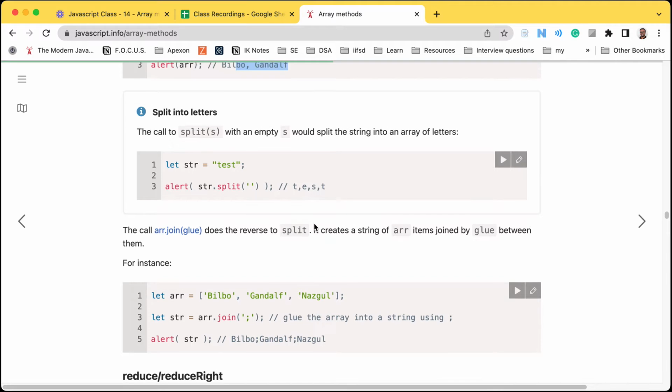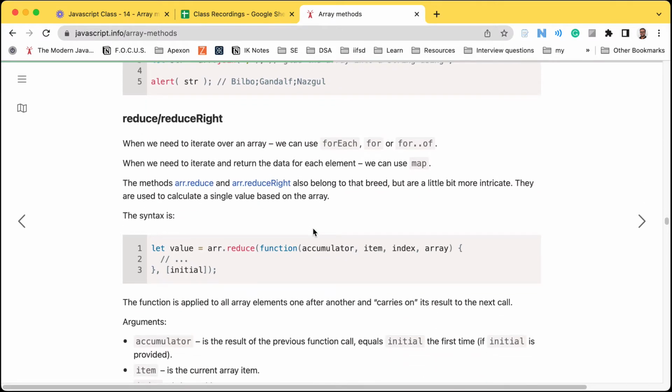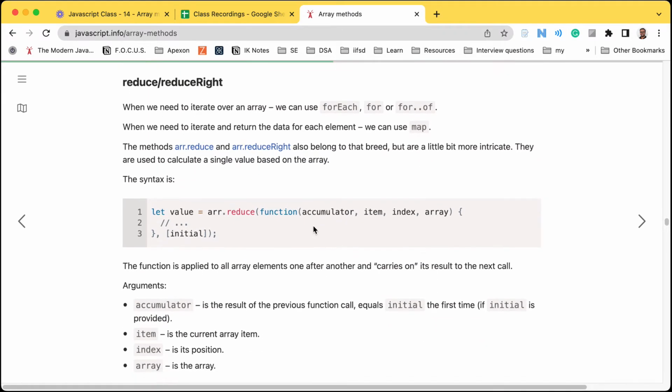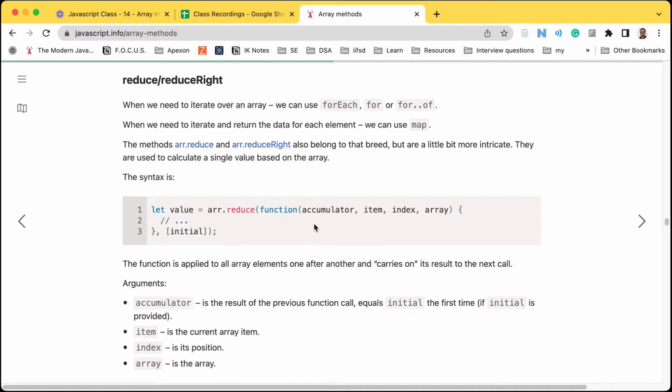Let's look at the definition and then move to some examples which will make it very, very clear to you. When we need to iterate over an array, we use forEach, for...of, etc. When we need to iterate and return the data for each element, we use map, for one-on-one mapping. The methods array.reduce and array.reduceRight also belong to that category, but they are a little bit different.